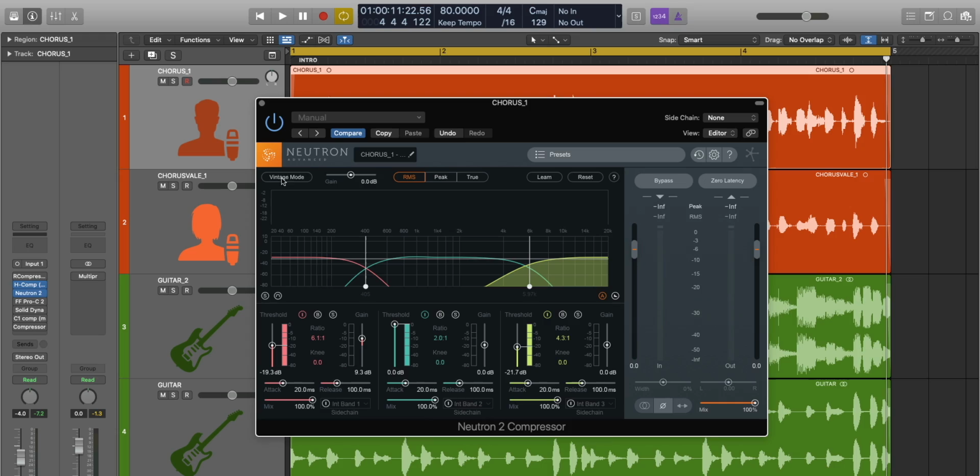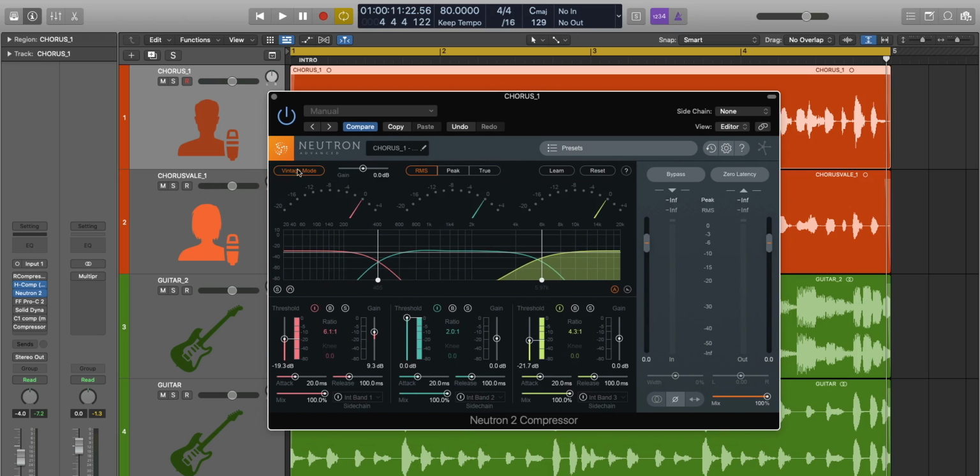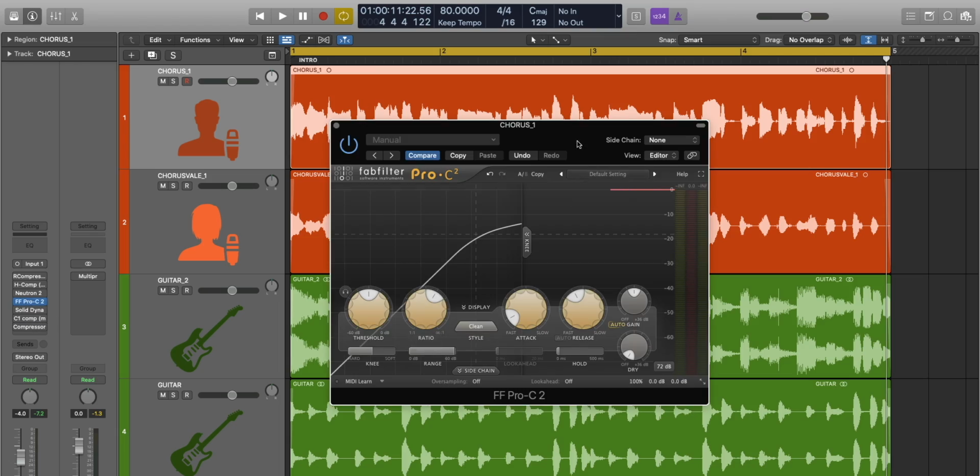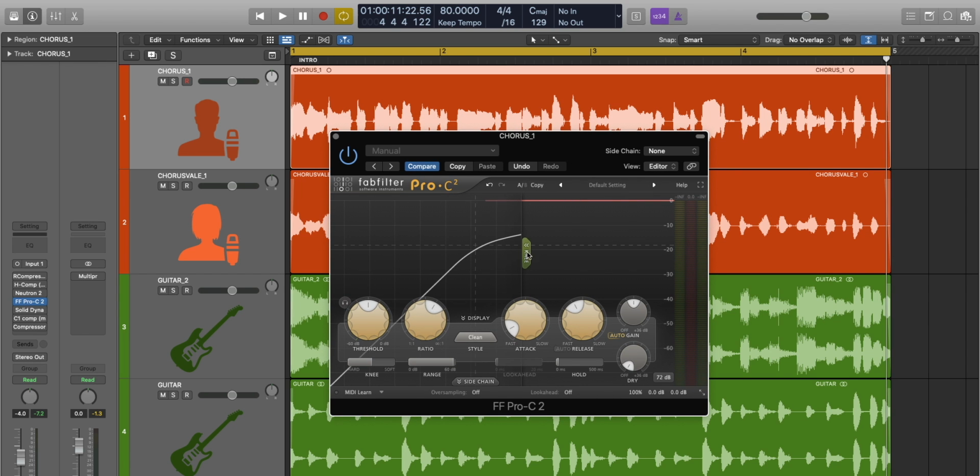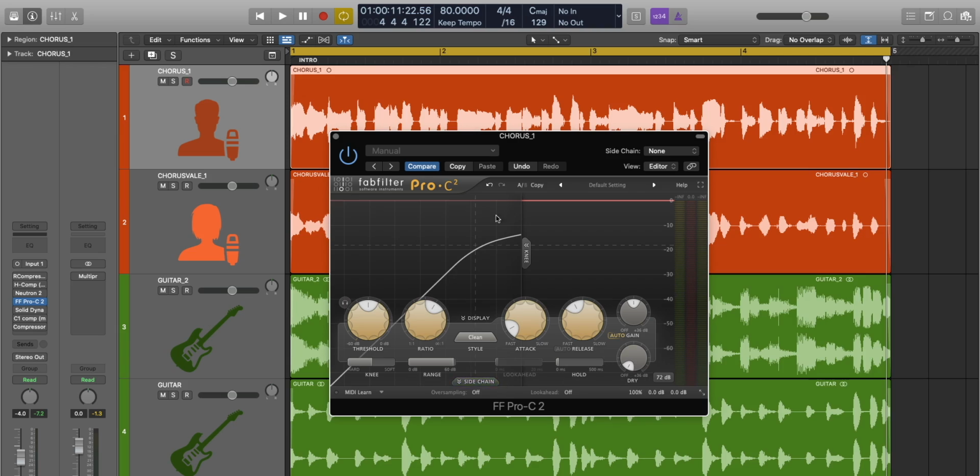You have vintage mode, so you can visualize in a more vintage way, like the VU, the voltage units and everything. It's awesome. Then you have the Pro-C, which is the FabFilter one. I love this one also. You can hear also the coloration. You can sidechain. It's pretty. I like how it looks.